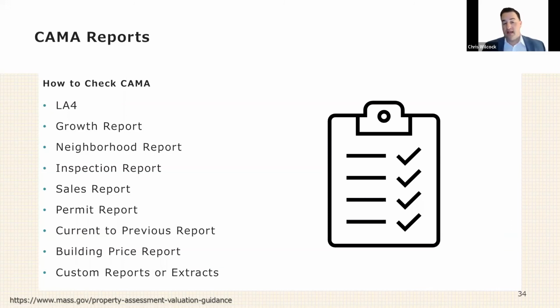CAMA reports, what's happening in the CAMA system. These are all different examples of what's happening in the system. So feel free to run these reports, really go through and find out what's happening, but there's all sorts of canned reports. These are some examples that really could help out, just to find out what's happening. The LA4 is the total value, but all those other reports, permit, inspection reports, all that stuff is extremely important to find out what's happening at any given time in your CAMA system.